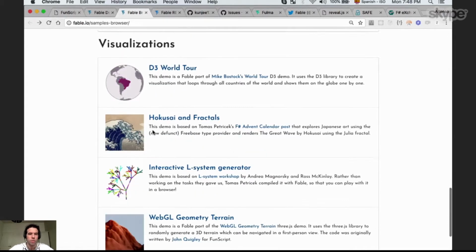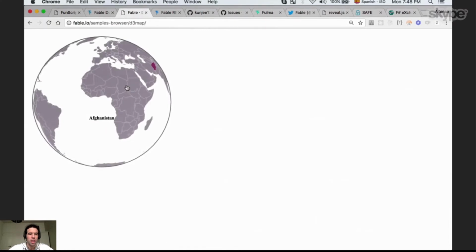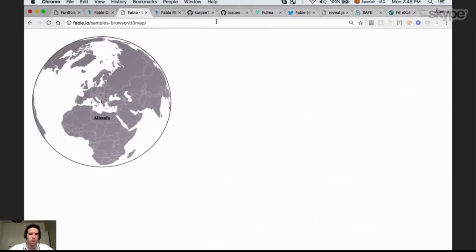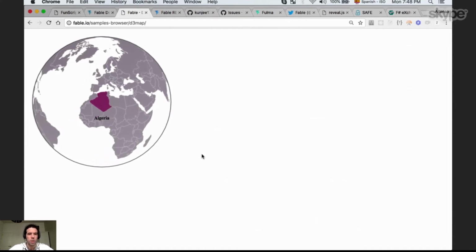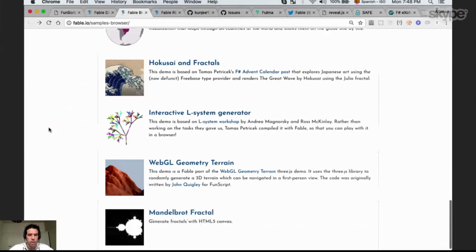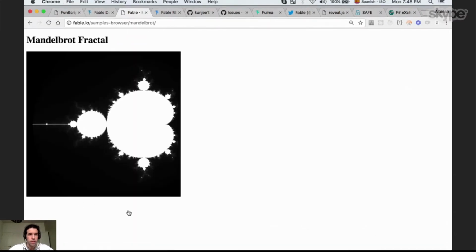You can check also visualizations, like how to interact with D3, for example, a very popular JavaScript library to create graphics. We have this one. There's lots of things.